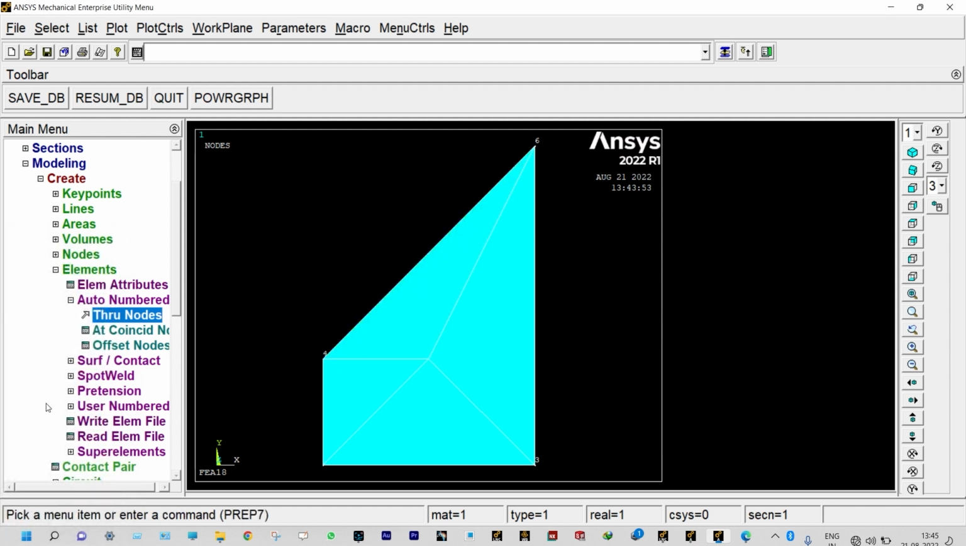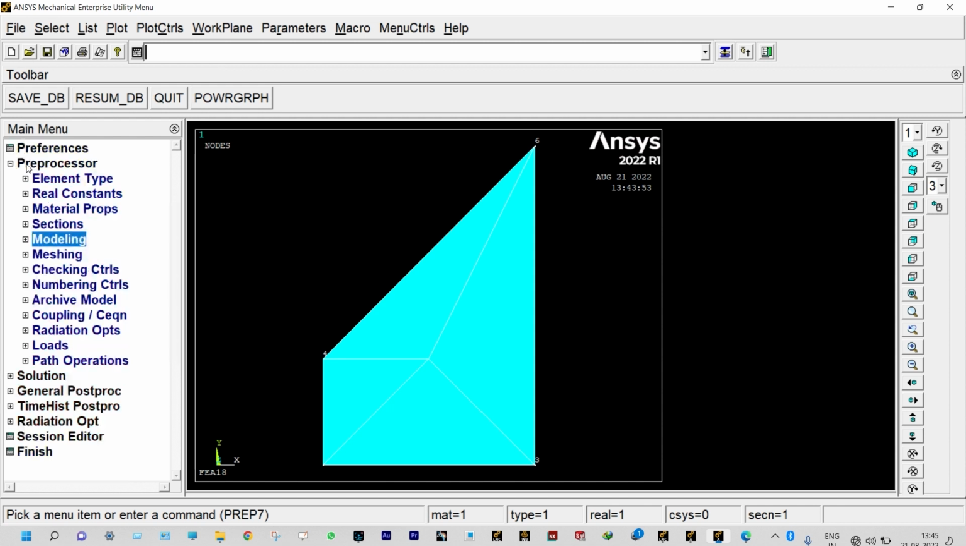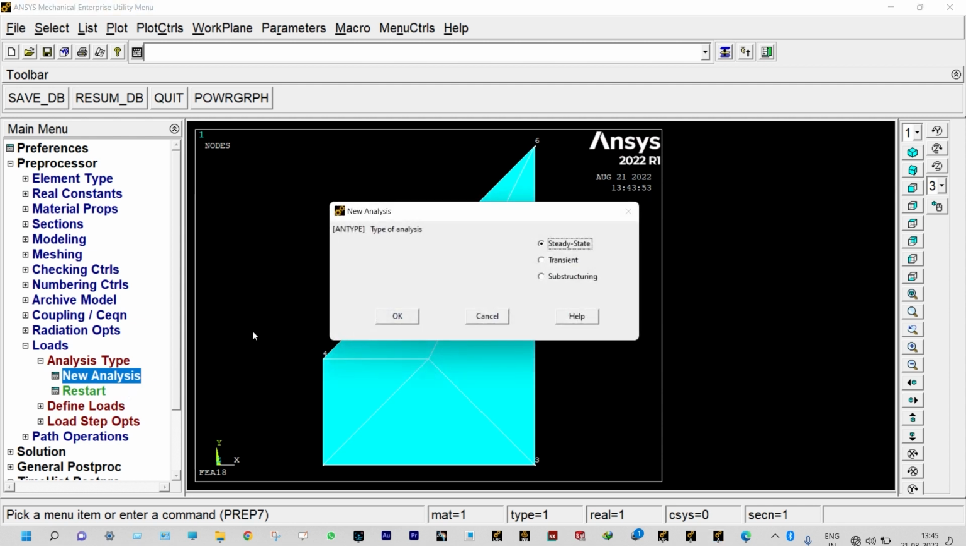Okay, so this is our element. Now we need to apply our boundary conditions, and that will be done from loading analysis type. It is a new analysis and we are considering steady state analysis.